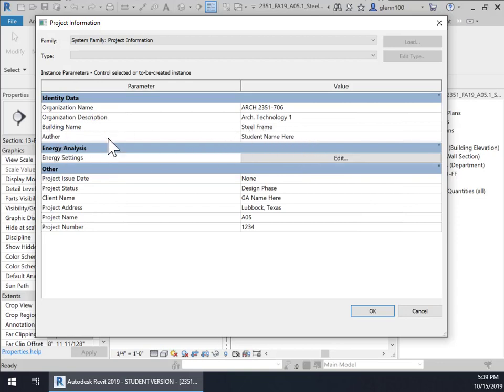And then right here, you'll see author. And this is where I want you to put your name. So, you know, my name is Glenn Hill, so I'm going to put Glenn Hill in here. And you can just type your first name and your last name, or your first initial and your last name, as long as your GA can identify.